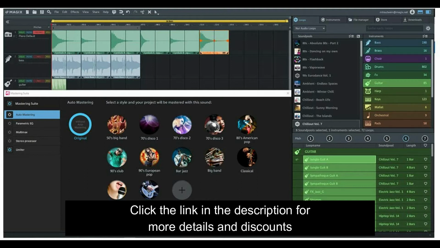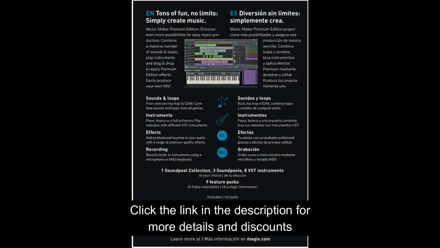More sounds, more possibilities. Music Maker Premium Edition. Even more creative possibilities for easy music production with thousands of sounds and loops and a huge range of instruments and effects. Start producing your own hits. Music Maker, the music software that you build the way you want.